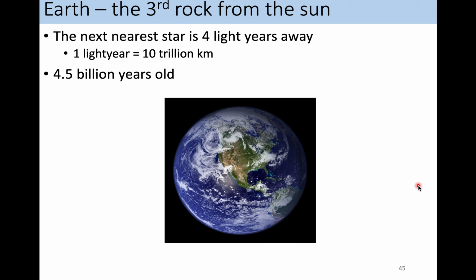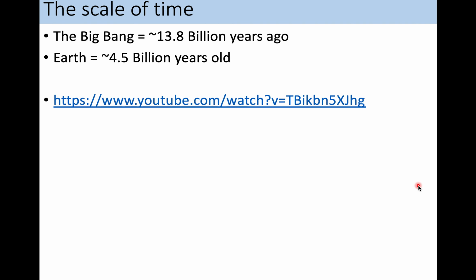So our Earth, we are the third rock from the sun. We are the third planet. We are a terrestrial planet. The nearest star is 4 light years away, besides our sun. And the Earth is about 4.5 billion years old.